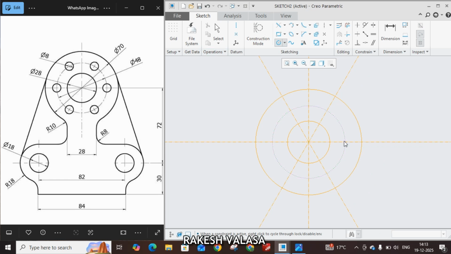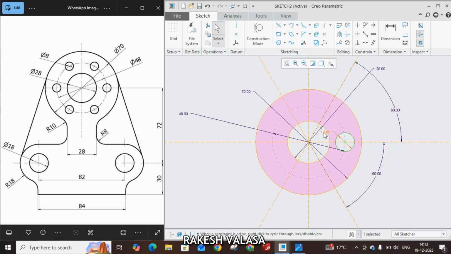Just I am going to construct a small circle here. Now click the mouse middle button and edit the dimension. This diameter is 8 mm. 8, enter.